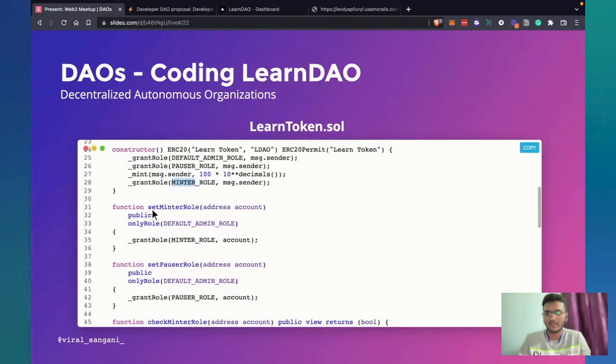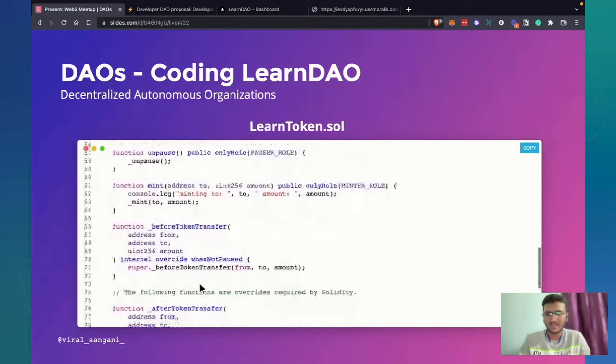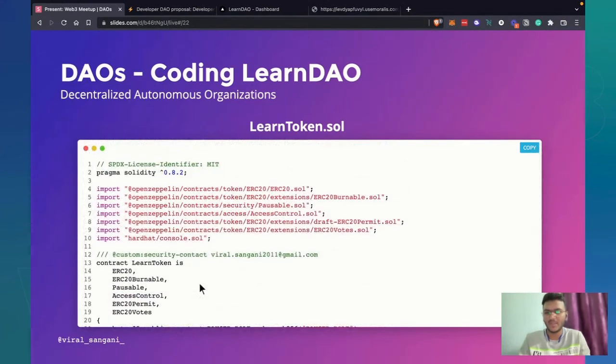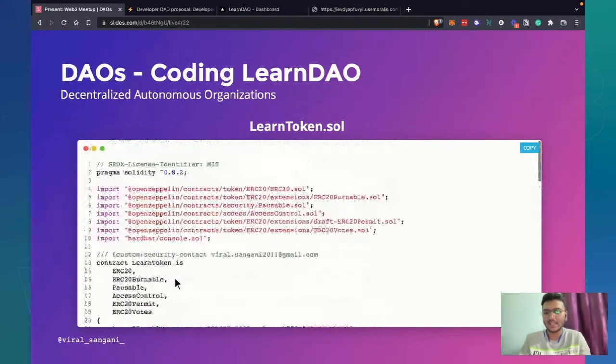Then we have set mint role and set pause role. These functions can only be called by the default admin, and they give the roles to other accounts. Basically, this is an ERC20 token with some other extra functions to make it a governance token. So this is not exactly what is needed, this is what I needed for my DAO.